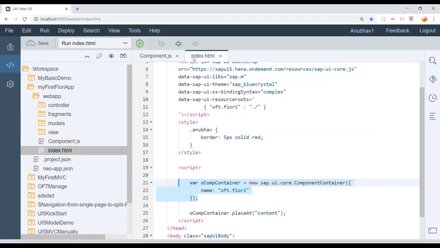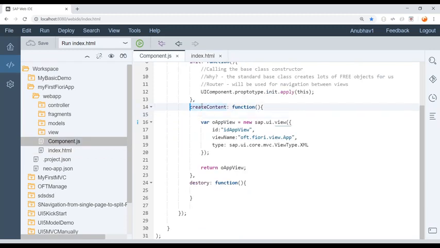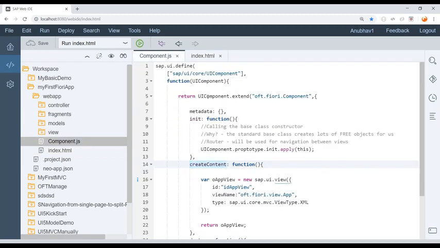Anubhav, can you explain again the createContent? The createContent is the method of Component.js which is going to do the same job that index.html was doing earlier. Here we are creating our app view object and returning it out. Now, what do you think? To whom are we returning this view? We are returning this to the UI5 framework.